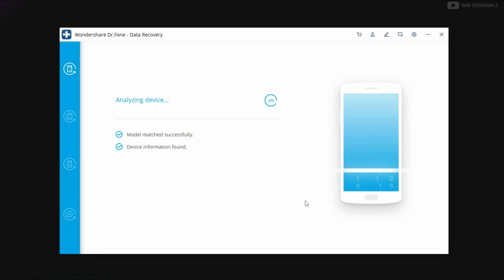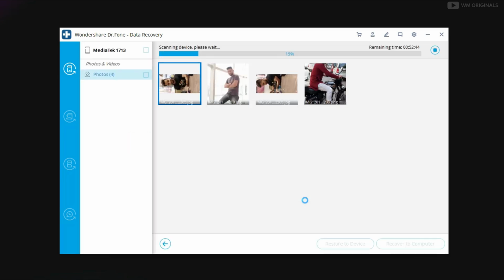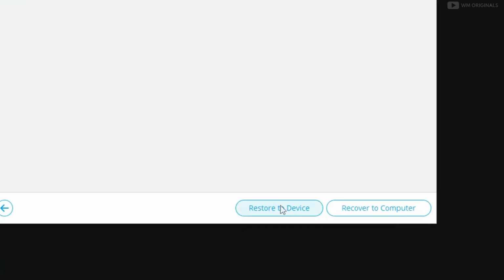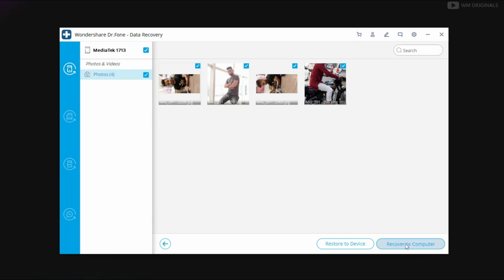It starts analyzing the device and your device will restart many times. It will also take some time to complete the process. Once done, it will start looking for deleted files and then it will come up with the results. Here we have all four photos which were deleted by me. Well, let's recover all of them and for that select all. Next, we have the option to recover files to your Android phone or can also recover to the computer. Let's recover to the computer and for that click on it.